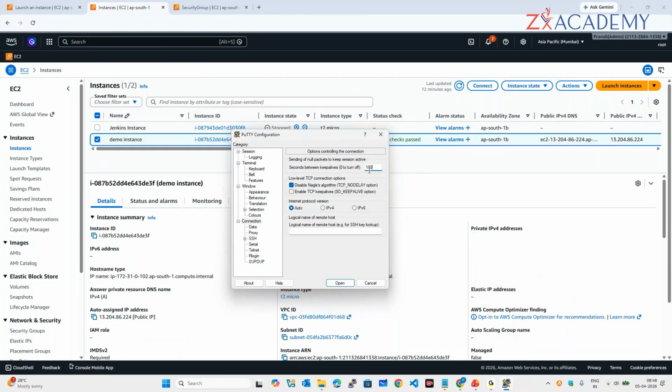So we are giving it 100, and again in the left pane you have SSH. We need to expand that SSH. I will click on that plus button, and then you see you have Auth. You need to expand Auth also.